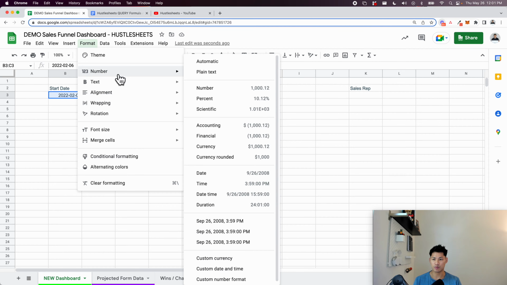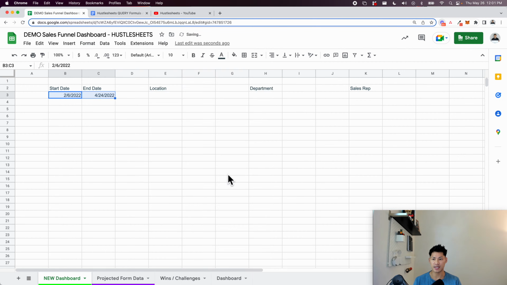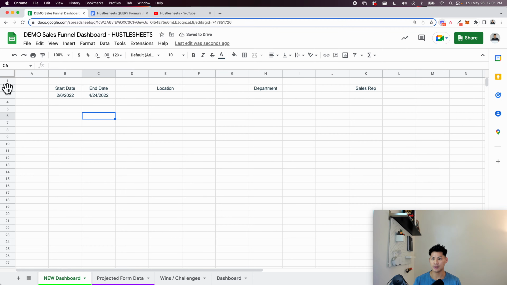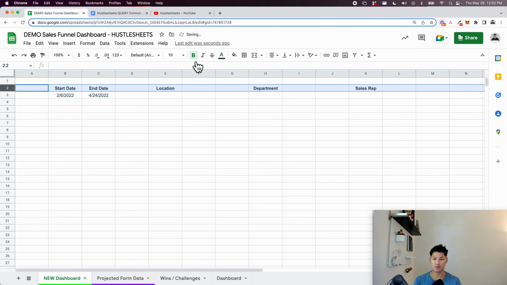So in the United States, we'll change it to the US format here. So you just highlight the cells, format, number, date, and there you go. And I also want to format this a little bit. I want both of these rows centered. So I'll just highlight both rows here, center it, and then I want the first row of the drop-down menus to be bold. So I'm going to bold it.